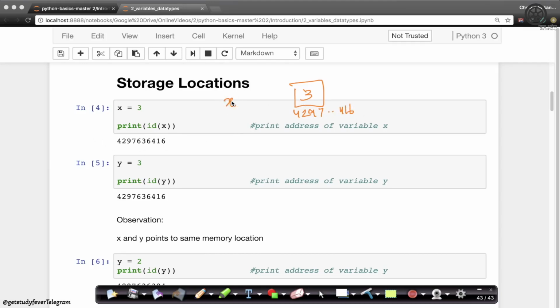And x now points to this location, right? The moment you assign y to the same value, y also starts pointing to the same location. Of course, if you change y, it will point to some other location. But since you already have 3 stored, Python tries to reuse this memory elegantly, right?